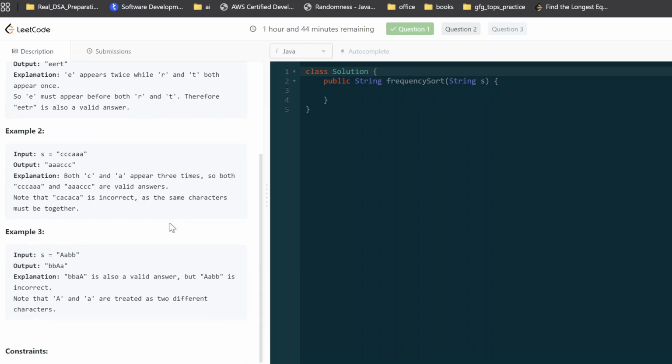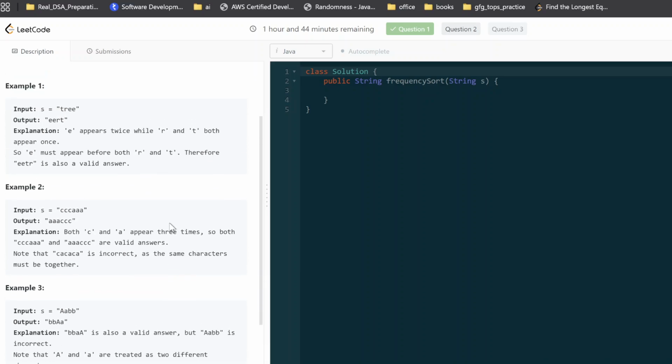Okay. So we have to do the sorting, but we just need to make sure that these are sorted based on frequency. For example, in "tree", you see here, E is coming 2 times. T and R can be RT, it can be TR, because both of them are single appearances.